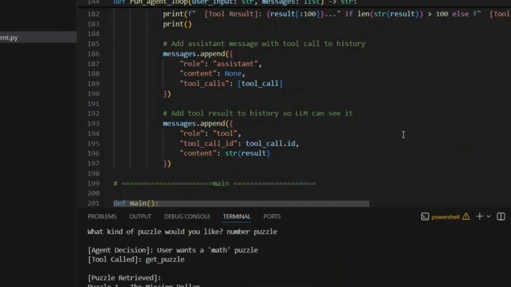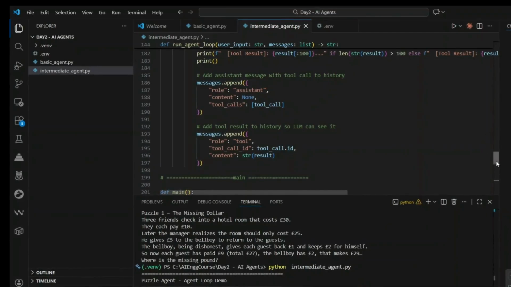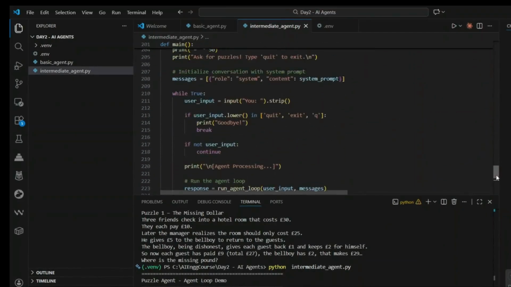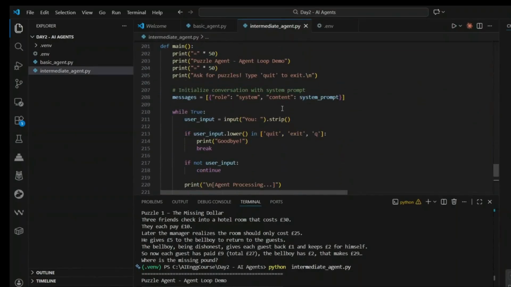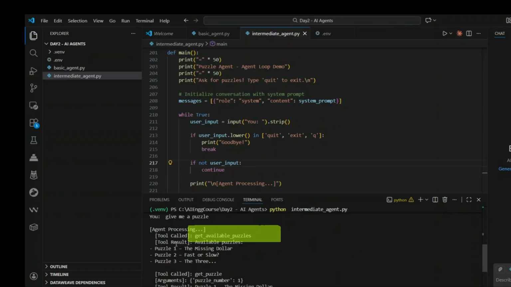I hope you understand some of the key aspects about this program. Before going through some of the important bits again, let's try to run this program to see how it works. So see, it is going to the main method, and it is asking me for the user input from here. Let's give the input, give me a puzzle. So you see here, it is saying the tool called get available puzzle, the result available puzzle, right? It is showing me that these three puzzles are available, and it got me the puzzle number 1.